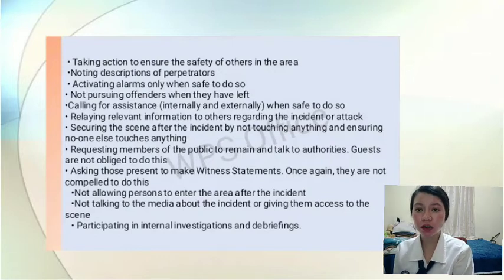Hindi nila malalaman agad kung sino yun if ever man na may nakatouch. Kaya dapat i-secure mo na walang nakapunta doon at i-secure mo yung scene kung saan man nangyari yung incident. Requesting members of the public to remain and talk to authorities.